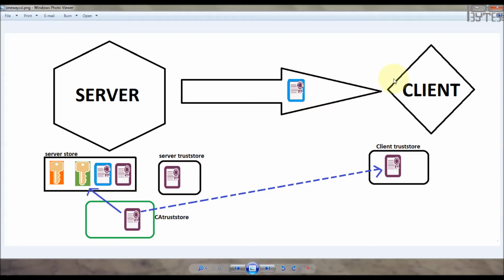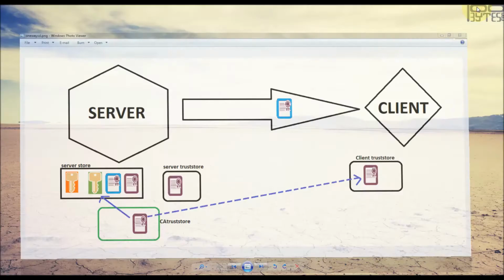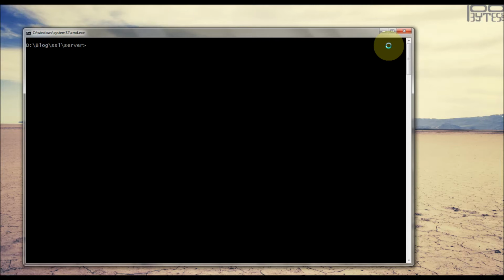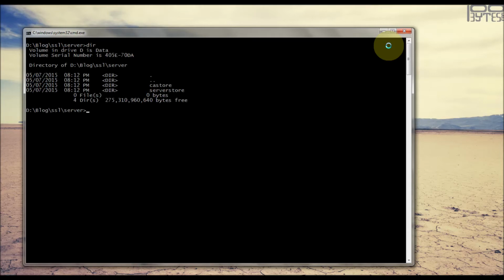Okay, now let's get back to the practical things. For this tutorial I'm going to use a JKS, that is a Java key store, as the key store for the server side, and on the client side I'm going to use a browser. I'll store the certificate for the browser in the browser trust store itself. Here I have two folders, one for the CA store and another for the server store.